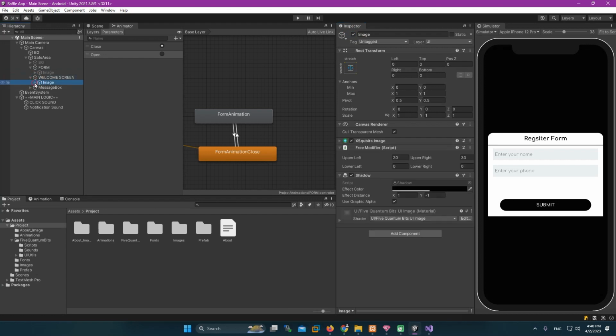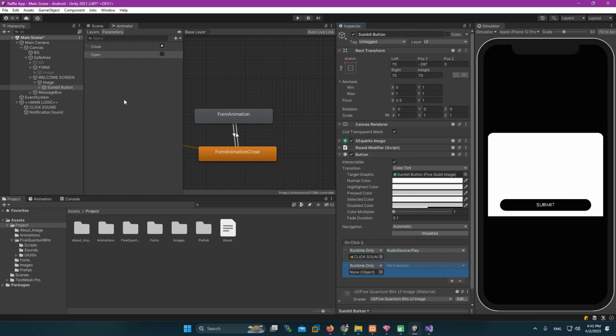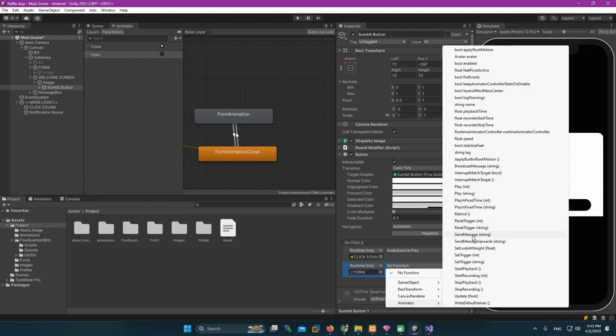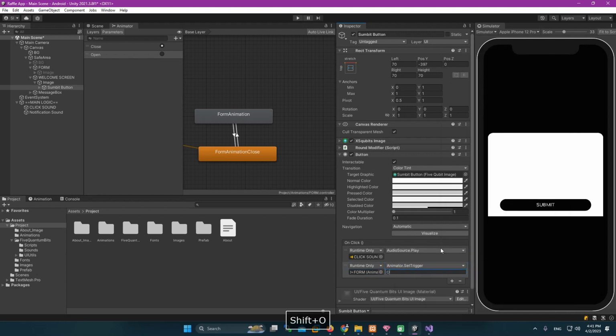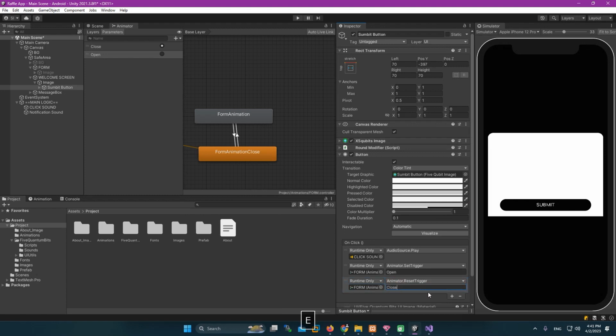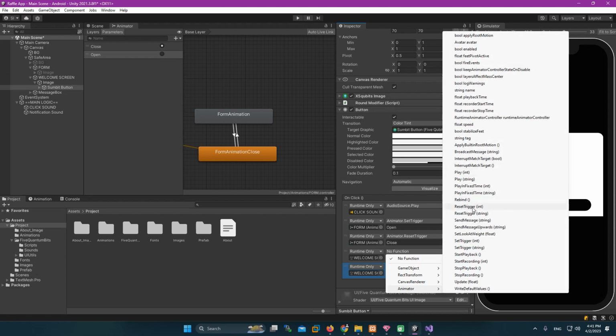Okay, so on the welcome screen, we're just going to do a test button. That's going to set the trigger from here. Set trigger, open. It's going to reset the close trigger. Reset trigger, close. And finally, it's going to do the same stuff, but to this. So animator reset.